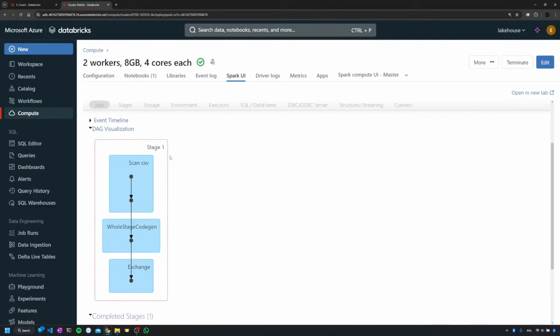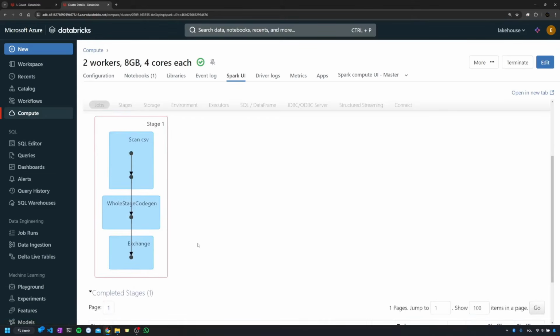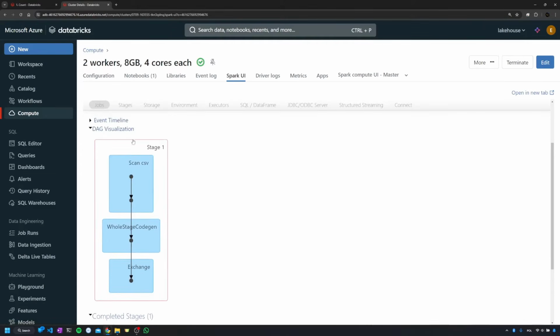At the beginning there was a scan of the CSV file, then there was some computation, later on it will be explained what the whole stage code again means, and then there was exchange. And whenever you are going to see exchange in the DAG visualization, it means that there was a data shuffling happening between the executors. So exchange always stands for the data shuffling.